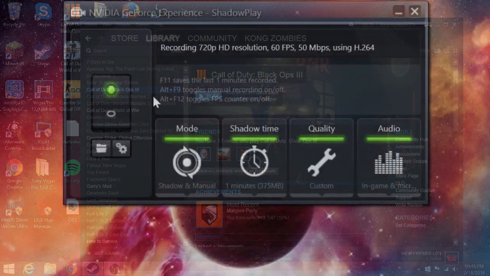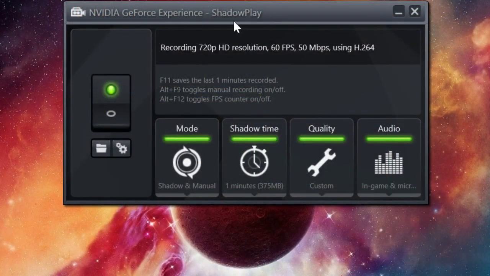Coming in at number 3, we have Nvidia Shadowplay, and the reason I put this at number 3 is because it has everything I want. There's 720p, 60 frames. I can even change it to 1080p if I want to, but it's going to take up a lot of space. The coolest thing about this is the shadow time.